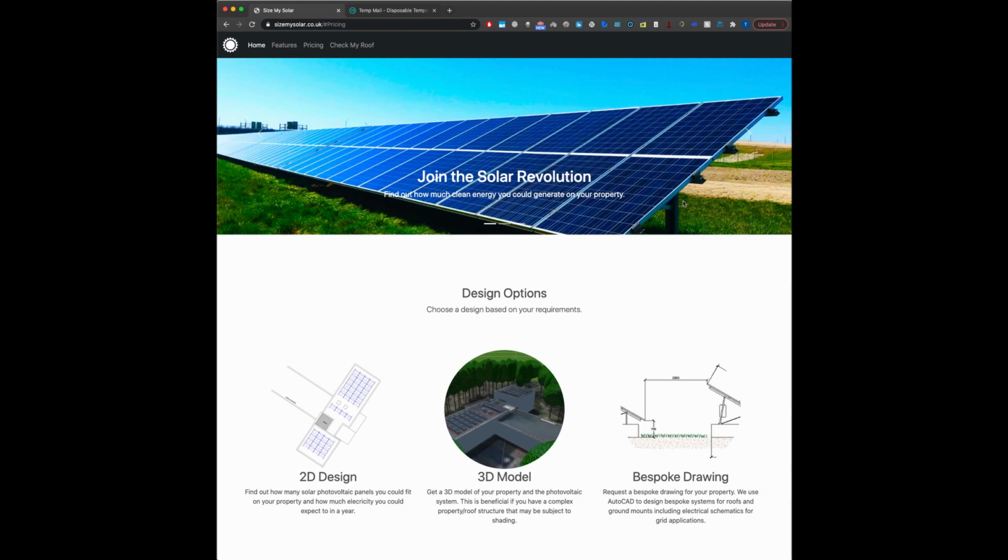sizemysolar is a website where users can come to buy solar photovoltaic design for their house or property. The purchase design will give users information such as the number of panels they can install on their property, how much energy they will generate in a year, and the cost to install the system.